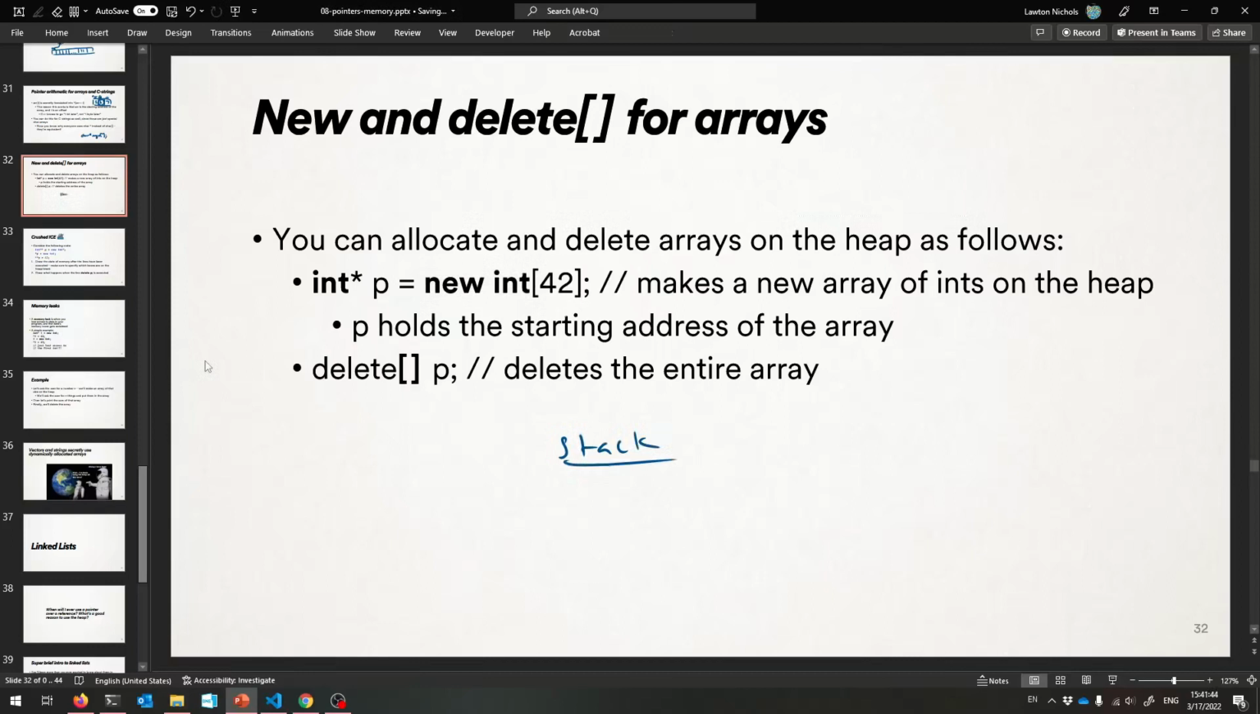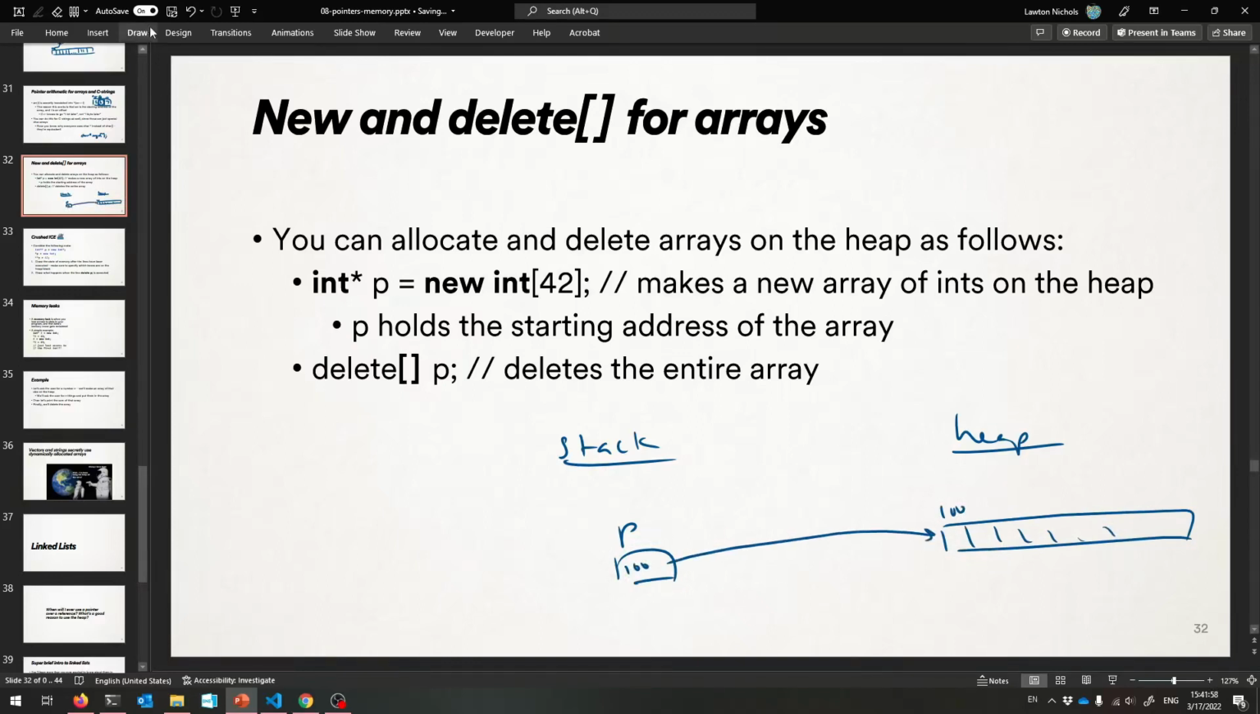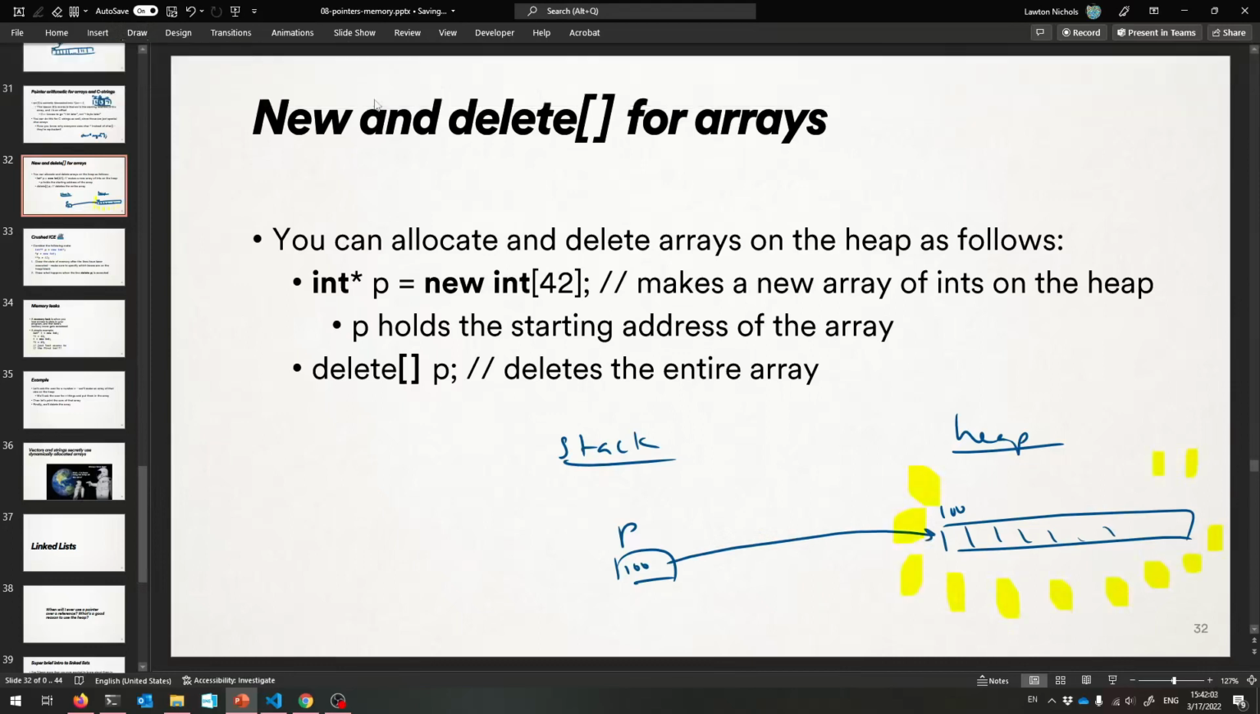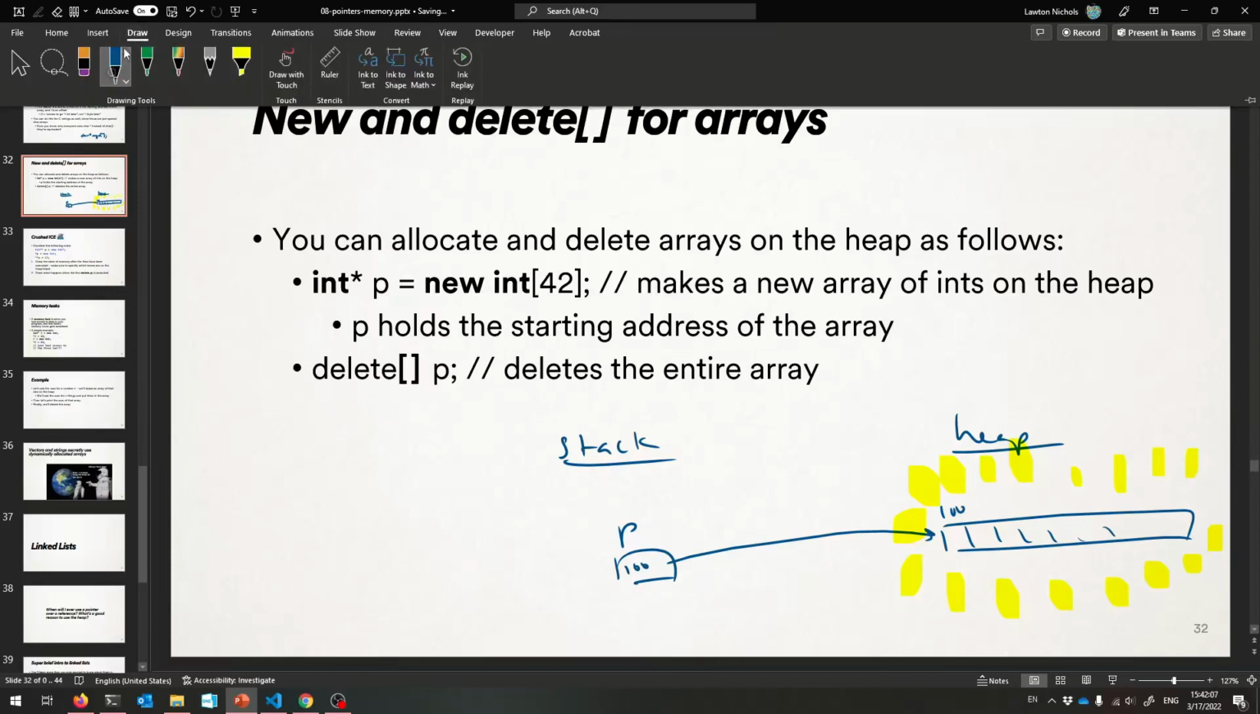So if I were to run that line, here's what would happen. On the stack, p is a local variable. It gets set to the starting address of this big long array, maybe 100. That's my favorite name of an address. And so it's pointing here. That's what that syntax will do. Makes a brand new array on the heap. Fun. So that is that.